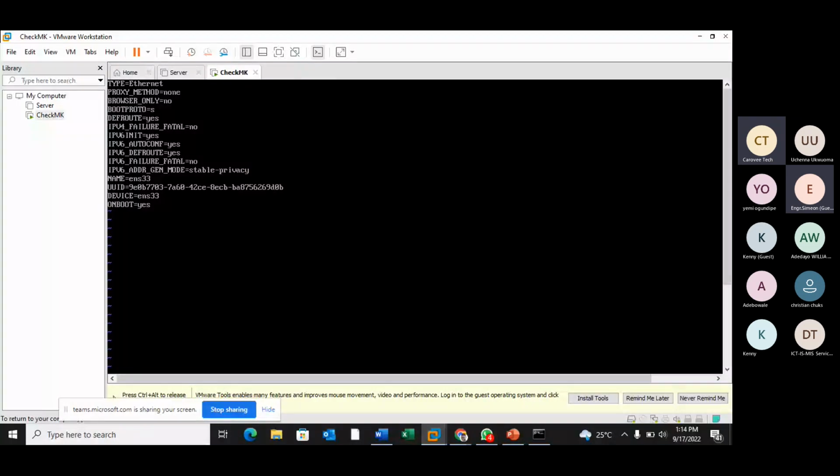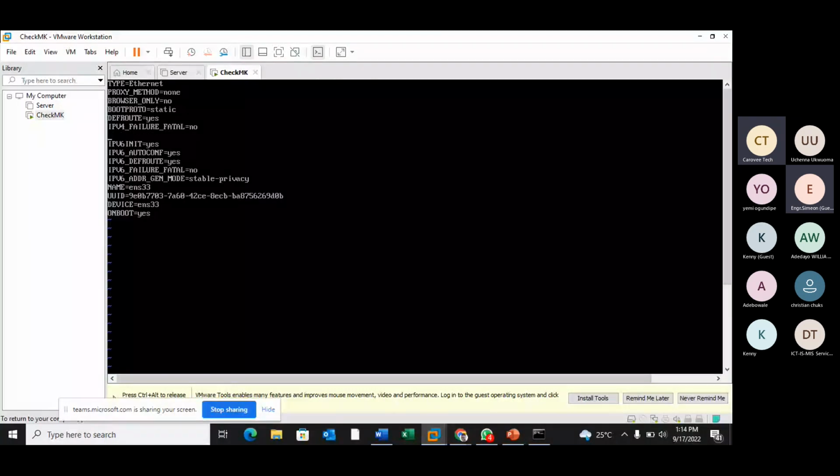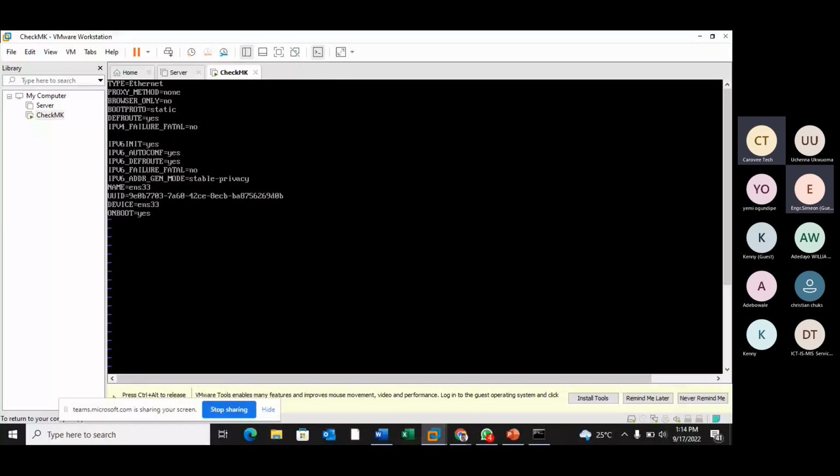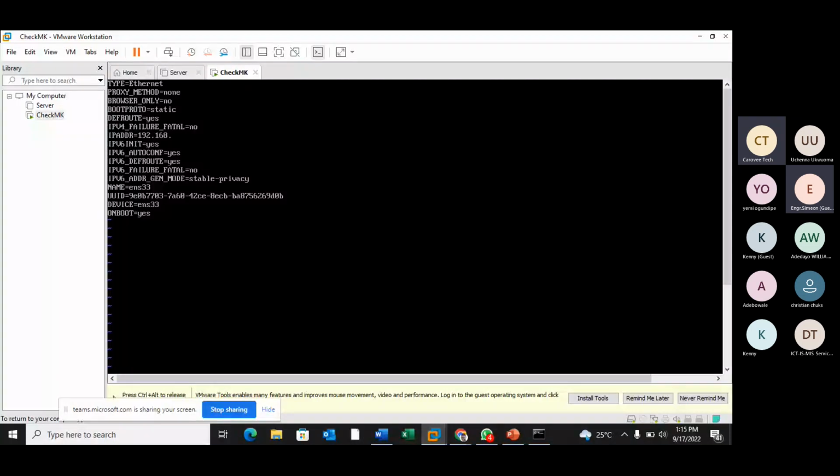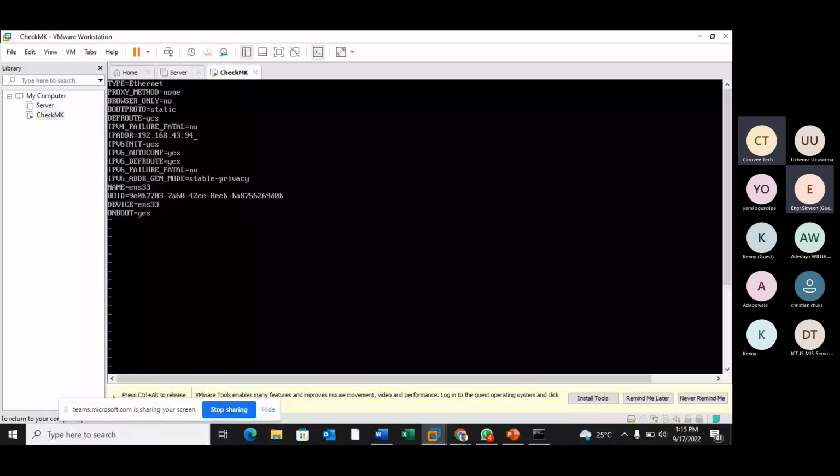Then come to under this IPv4. Take note, all these are capital letters, but the responses are small letters. IPADDR, that's IP address. 192.168.43.94, right? Am I correct?